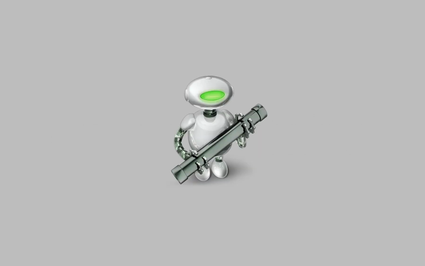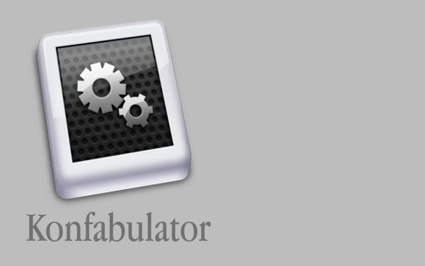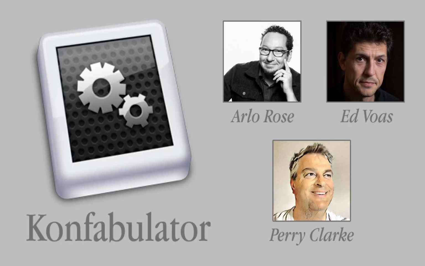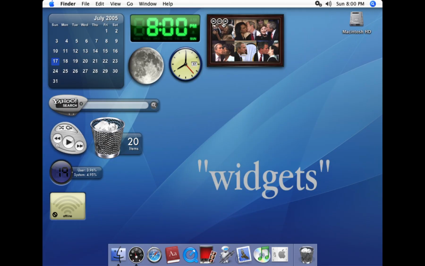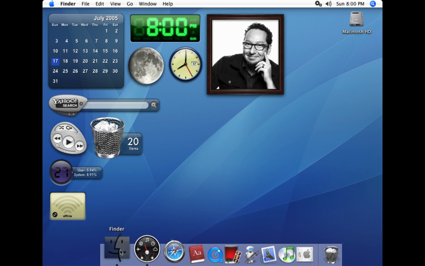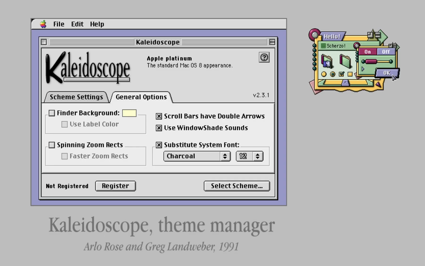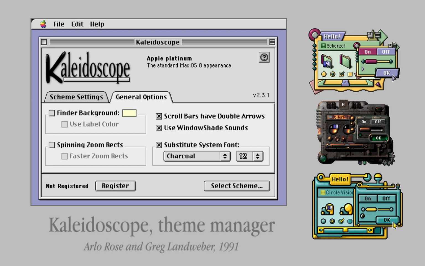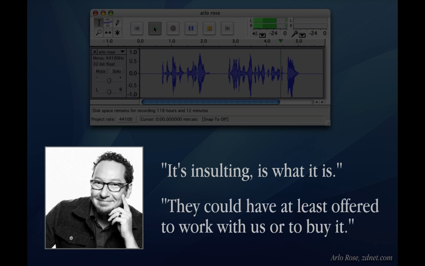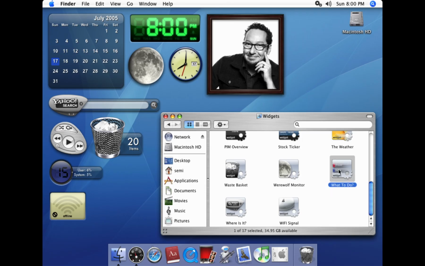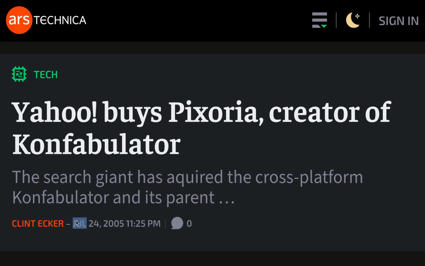Newsflash, widgets aren't new. Hi, it's me, I'm the guy in the future making a YouTube video in the future. What most people don't know is in 2003 a program called Confabulator was released by these three developers. The application used a very similar JavaScript runtime environment for small applications referred to as widgets. Arlo Rose was an early pioneer of GUI skinning for MP3 players, also just macOS in general, and he was pretty PO'd when Tiger was first announced. It's insulting, is what it is. They could have at least offered to work with us or to buy it. I mean, these guys quit their job and made a whole firm just to work on Confabulator until it was actually bought by Yahoo right after Tiger was released.